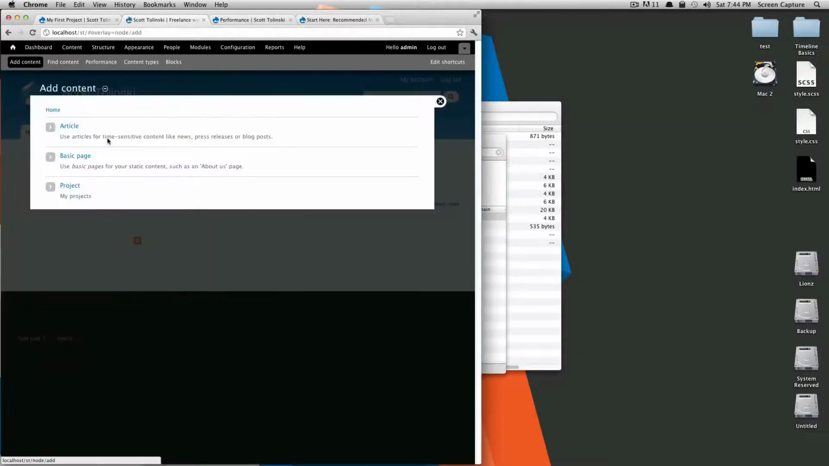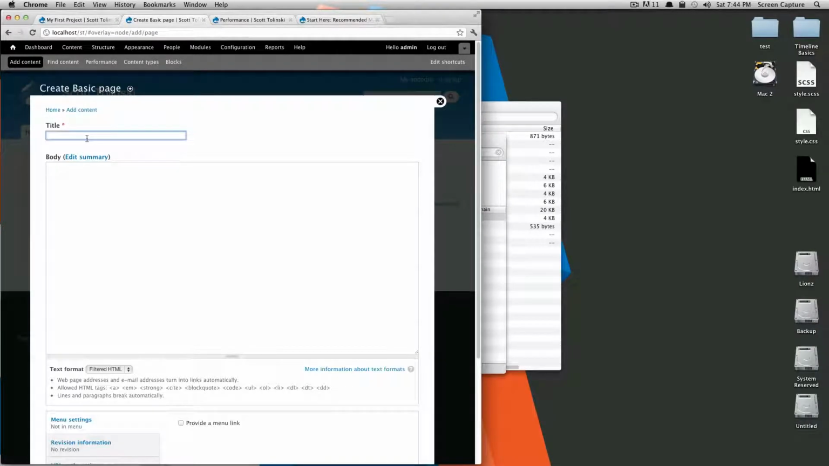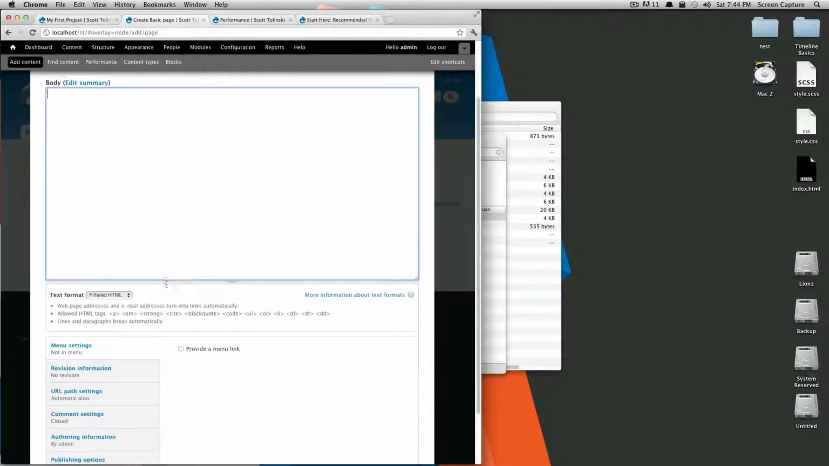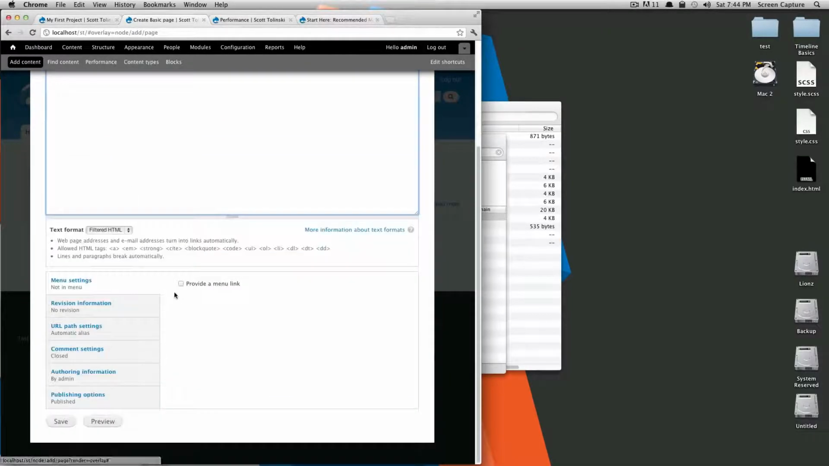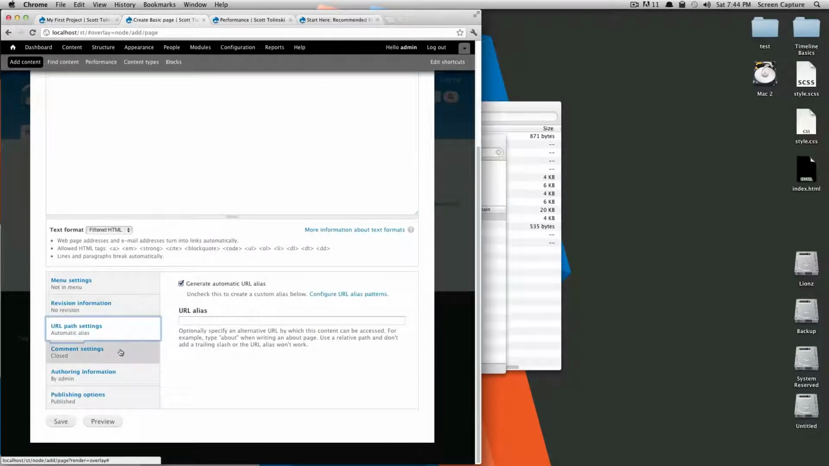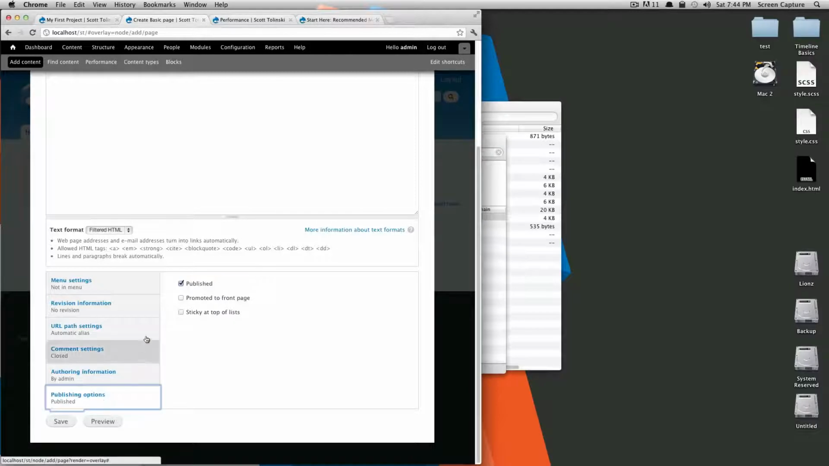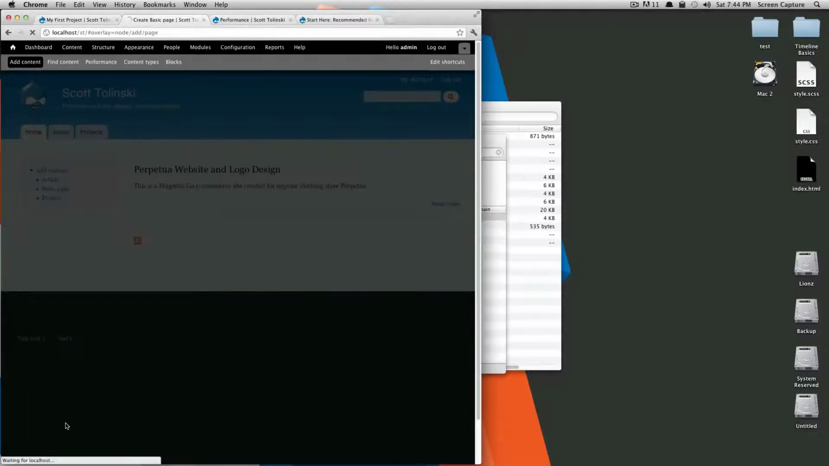So we're going to go to add content, and we're going to click on basic page, and we're going to make a page, and we're going to call this home. In the body text, we're going to leave this blank because I actually don't want to have anything here. We don't need to provide a menu link because the home menu link that we already have is going to work. No revision. Its automatic path is just going to be home. All this other stuff should be fine, and we're going to leave it published and click save.